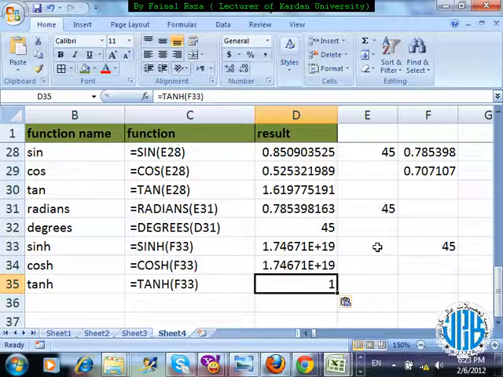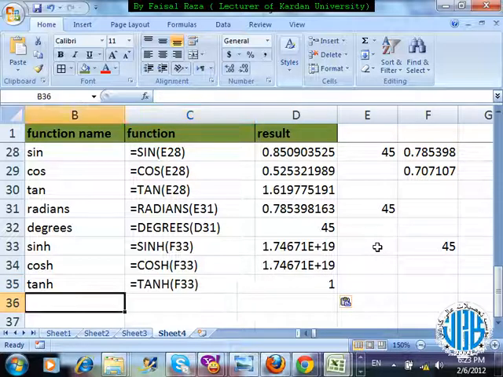So sine, cos, tangent, sine hyperbolic, cos hyperbolic, tangent hyperbolic, radians and degrees functions we have discussed. Hyperbolic is basically used in circles. A mini circle is known as hyperbolic: hyperbola, parabola and hyperbola. In math maybe you have studied that.